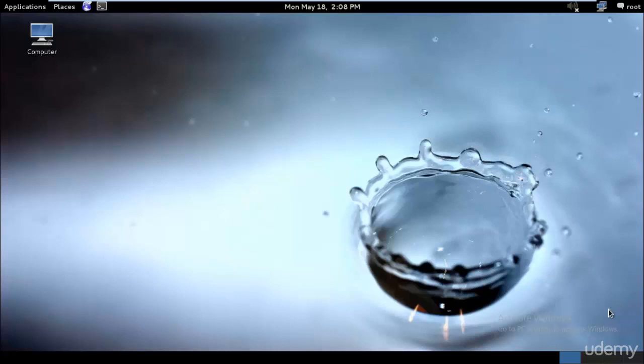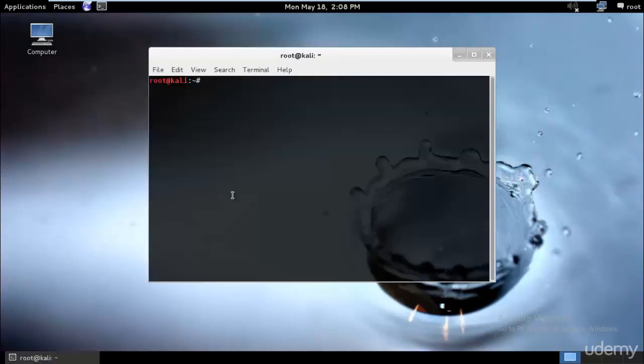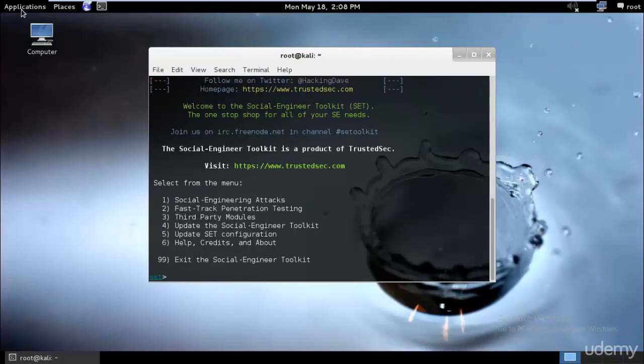Furthermore, it has been integrated with Metasploit so that we can use Metasploit exploits and payloads in our social engineering attacks. So to start with, we would first be clicking our terminal over here, and we will type setoolkit and hit enter.